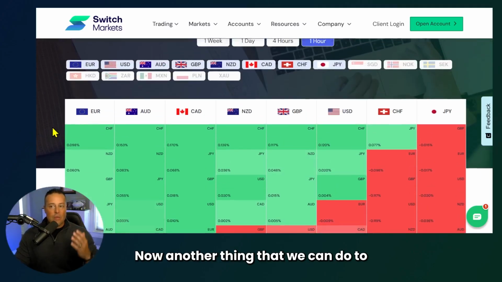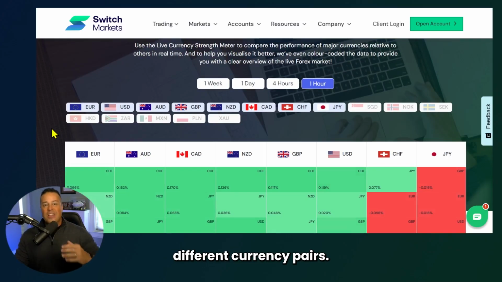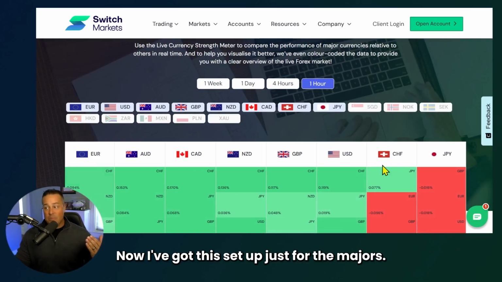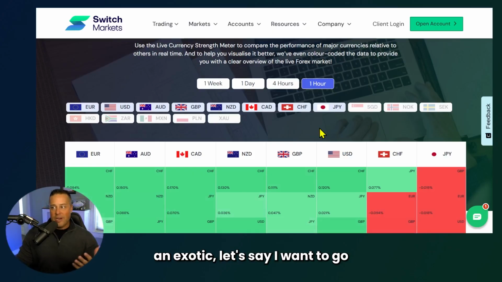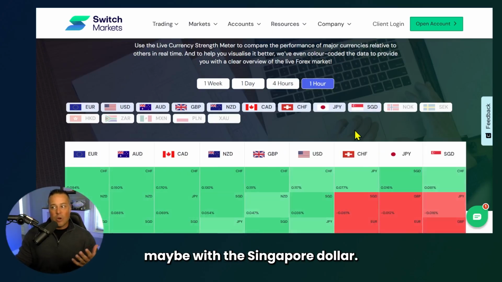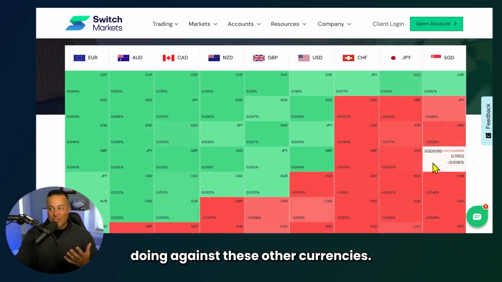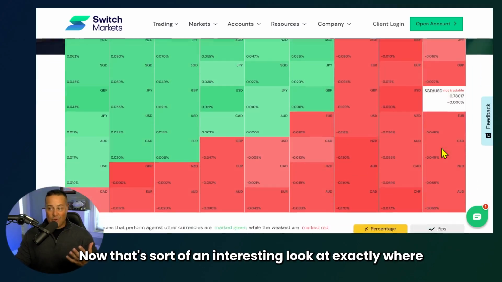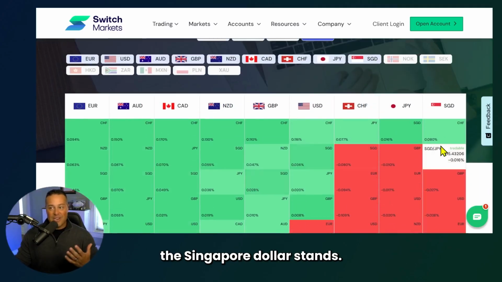Now, another thing that we can do to customize is actually show different currency pairs. Now, I've got this set up just for the majors, but let's say I want to trade an exotic. Let's say I want to go maybe with the Singapore dollar, and you can see how the Singapore dollar is doing against these other currencies. Now, that's sort of an interesting look at exactly where the Singapore dollar stands.